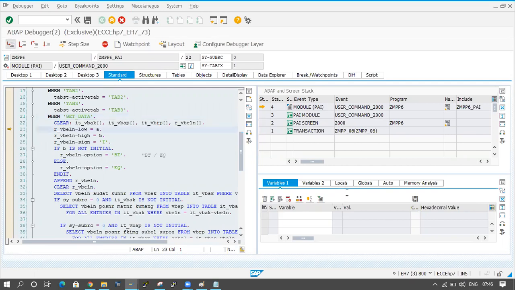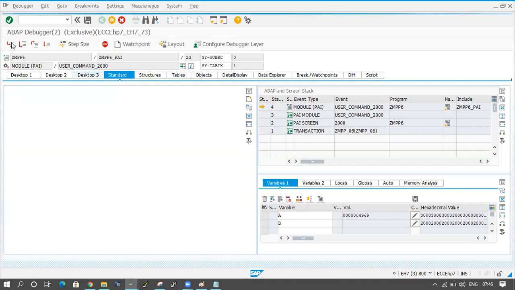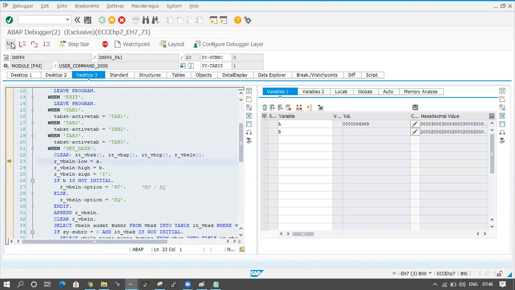Here I am giving some value to A. A and B also I am giving. See, 4969, this is the from value. The two value I am not giving, that's why it is empty now. B is empty now. Now click on the F5 button. So the A value is passed and the B value is passed.